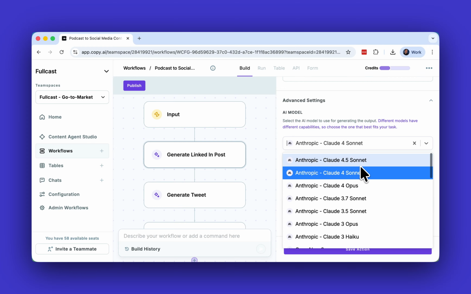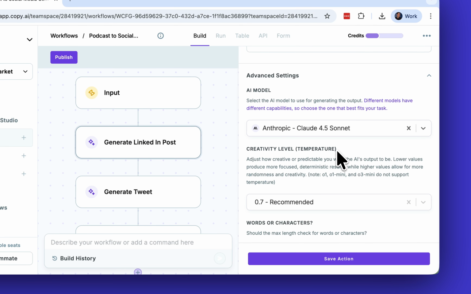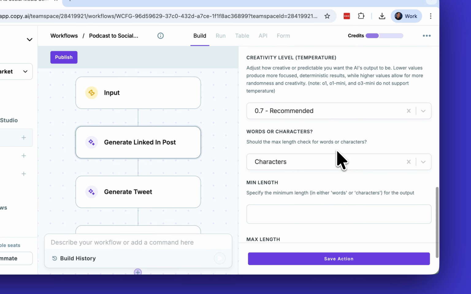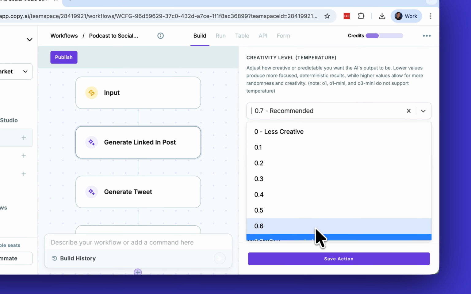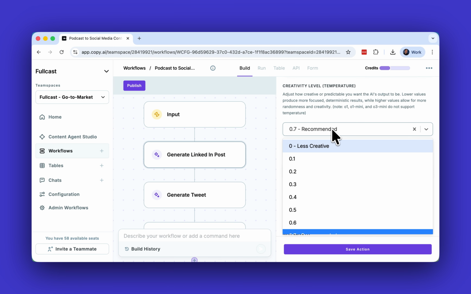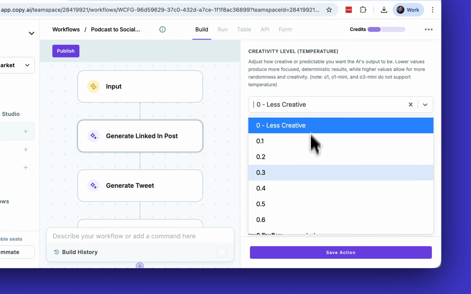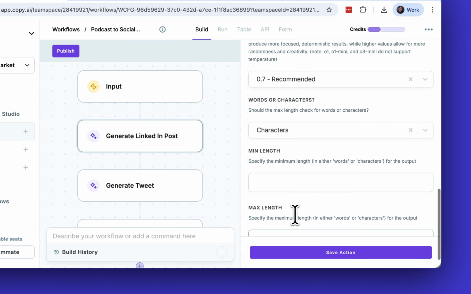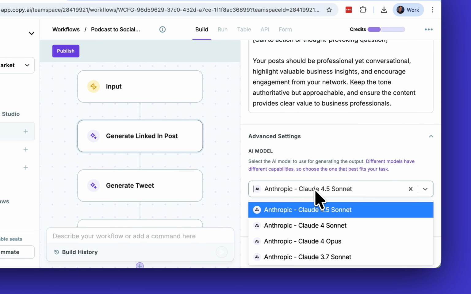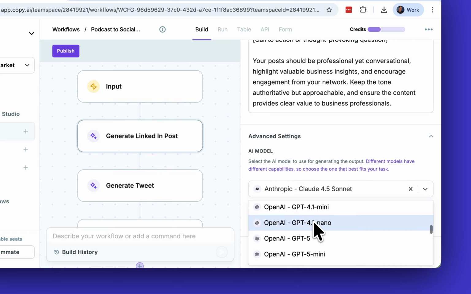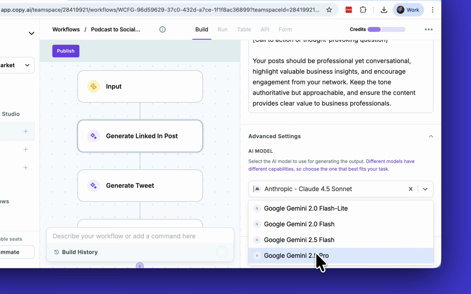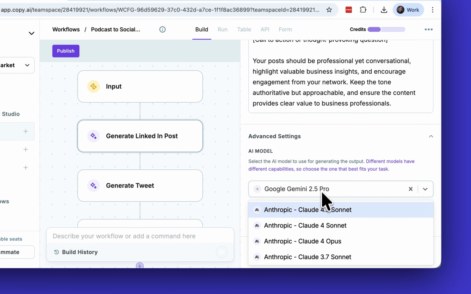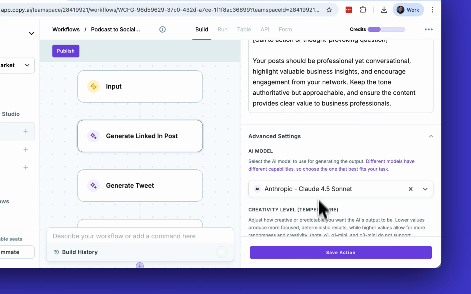So in this case, it's going to write a LinkedIn post. Claude is really good at more human-based writing. Let's say we want to change the creativity level. We can do that. 7 is typically recommended, but if you want it to follow your prompt exactly, you can make it less creative, more creative, and you can play with those settings. You can add lengths, but for the most part, people are happy to simply change the LLM. And I've been using Google Gemini 2.5 a lot, but again, it's more for research or other tasks. This one, I would use 4.5 Sonnet.